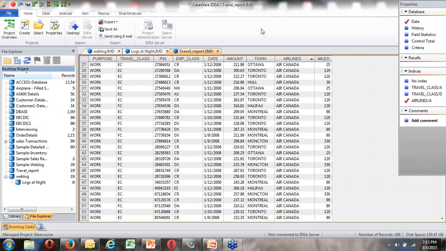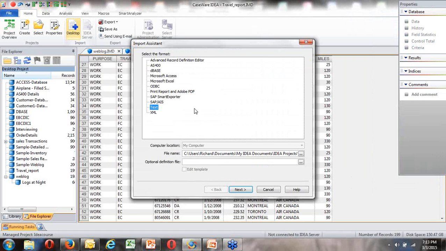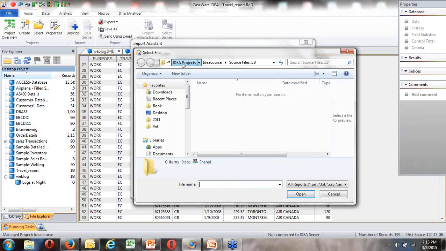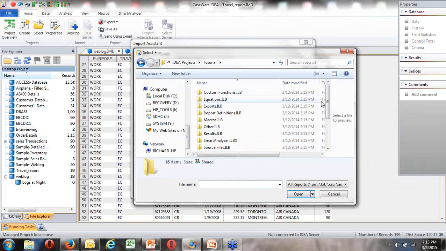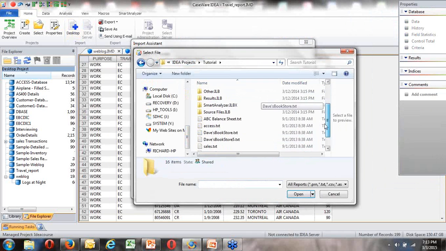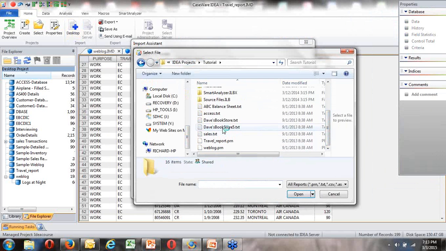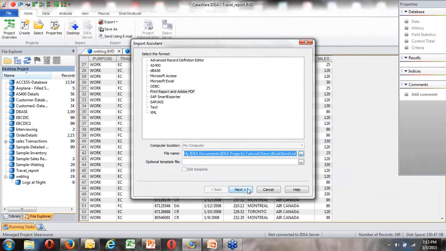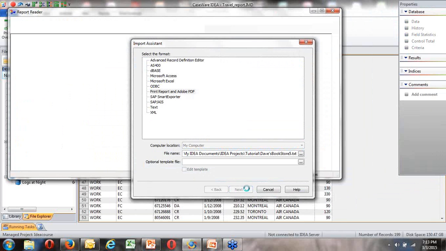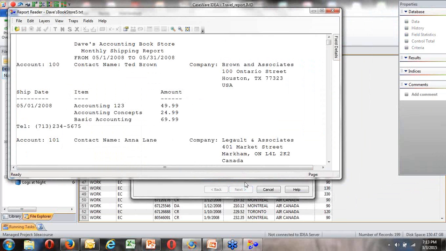Okay, let's go and take a look at another type of report. Again, a slightly more complicated one. So we'll go to our desktop and we'll pick up, again, a print report and Adobe. This time we're going to go into our tutorial folder again, and we're going to pick up one called Dave's Bookstore 5.txt. And I'll say next. There's two Dave's Bookstore. There's Dave's Bookstore and Dave's Bookstore 5.